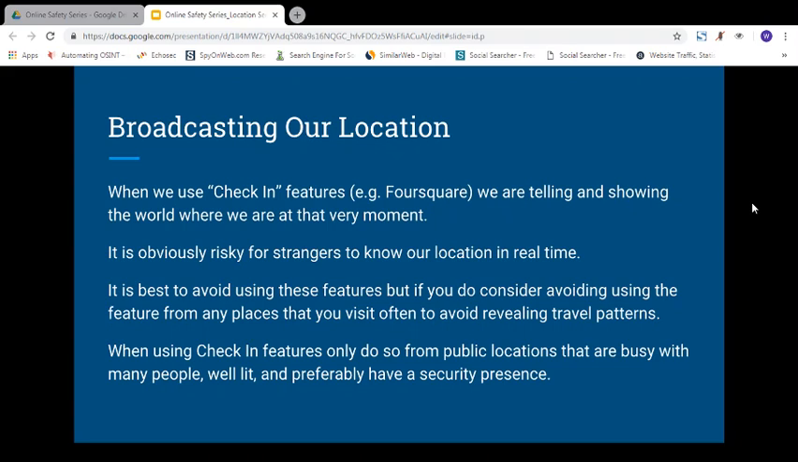And if we're going to use the check-in feature, only do so from public locations that are busy, they're well lit, there's lots of people around, preferably those that have a security presence as well. So an example might be a public event at the Quincy Mall, lots of people, there's mall security, there's ample lighting. That's a better option than, say, posting or checking in from a secluded bike trail.